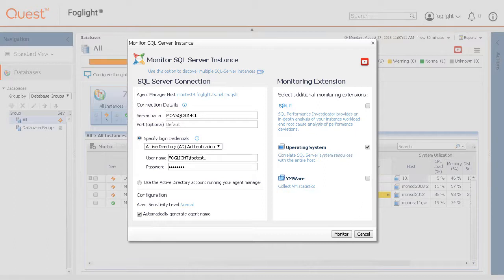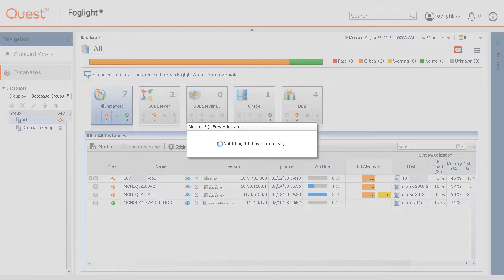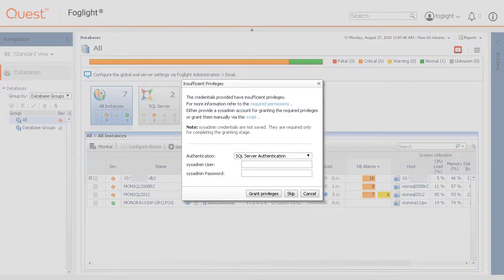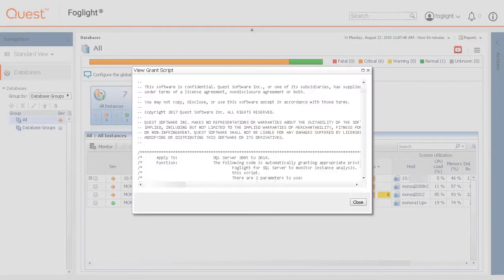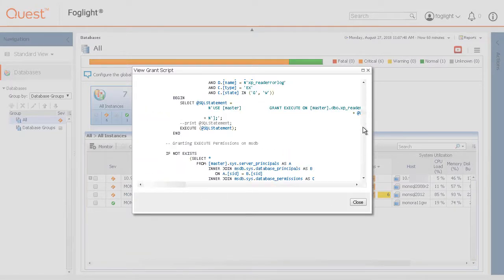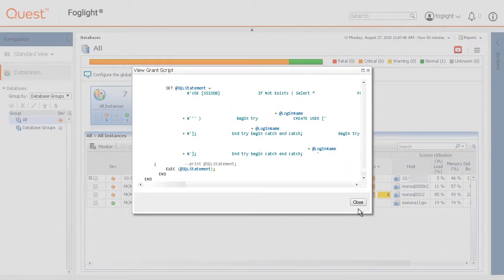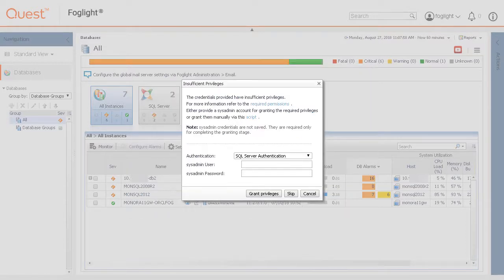Once all of the connection details are in place, click Monitor. The configuration will start up. If a grant privileges box pops up, a grant script is available to run directly in the instance to grant the necessary privileges. Or enter sysadmin account to execute grant scripts.